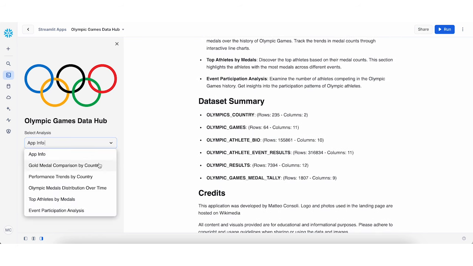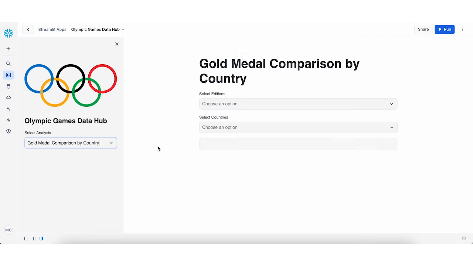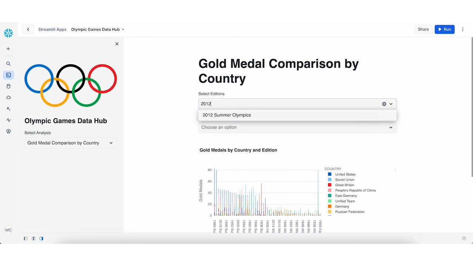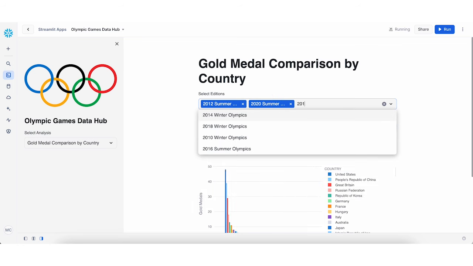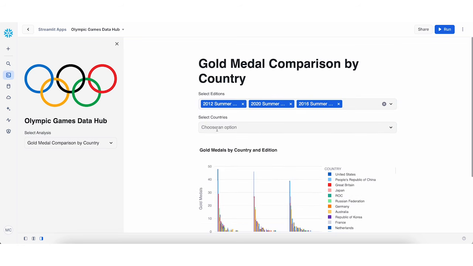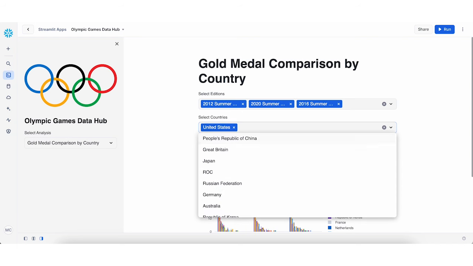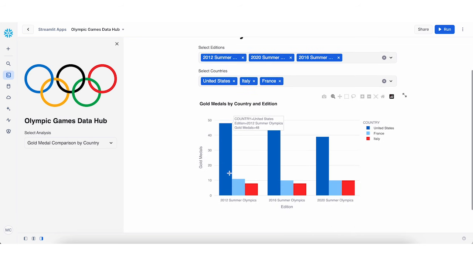Now let's look at the analytics that we can perform. The first one, pretty interesting, is a gold medal comparison by country. So we can select which are the editions we want to consider, 2020, and then let's add also the one in the middle, the 2016. And then we can define the countries we want to compare across those editions. Let's put a couple of countries, United States, Italy, France. And we can see how many gold medals each country is getting on each edition and kind of what's the trend there.